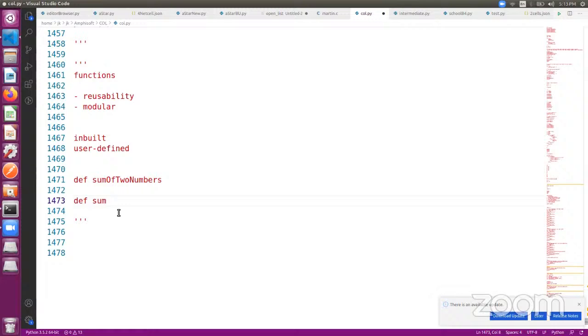So sum underscore of underscore two underscore numbers. This is also another way of defining the function name. Both are correct, and whichever way you want, you can follow.